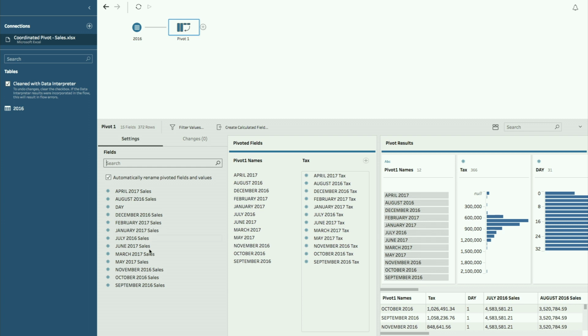The problem is I still have these sales fields. So maybe I can go and add a new pivot to take care of those. If I do that, the data will be wrong. I'm not going to do that now. I'm going to let you go home, try it out, and you'll realize that that won't work.